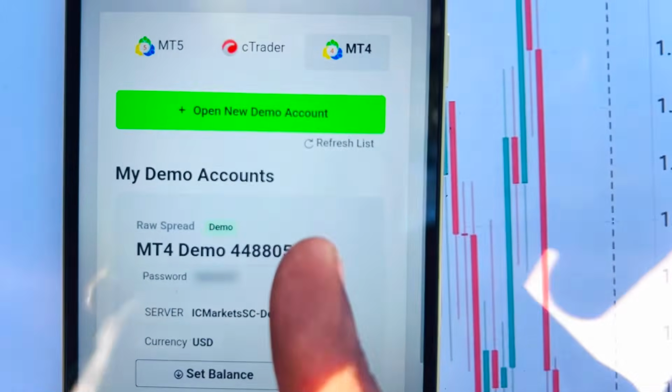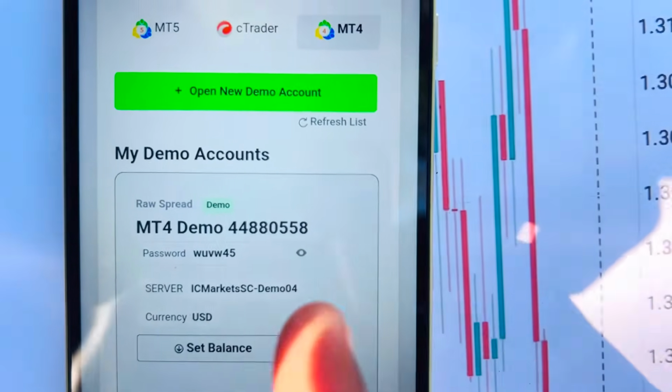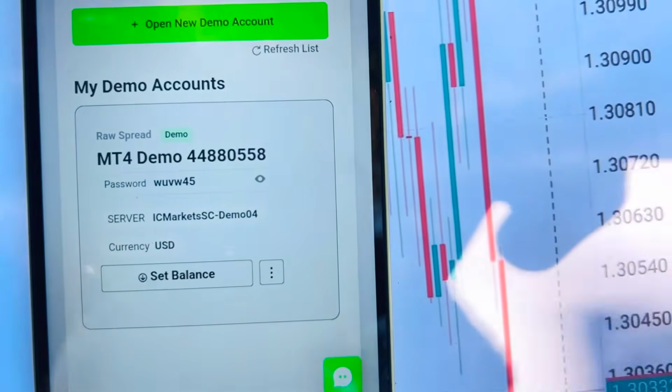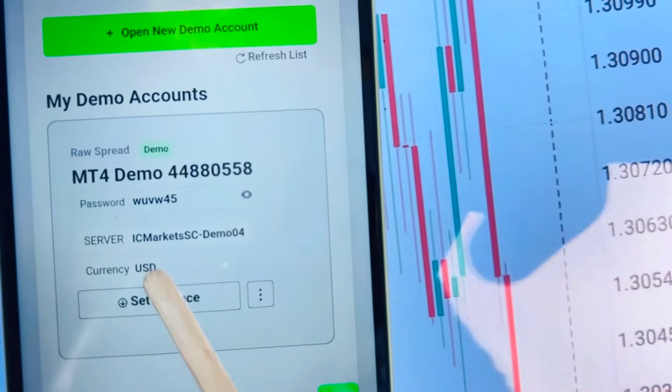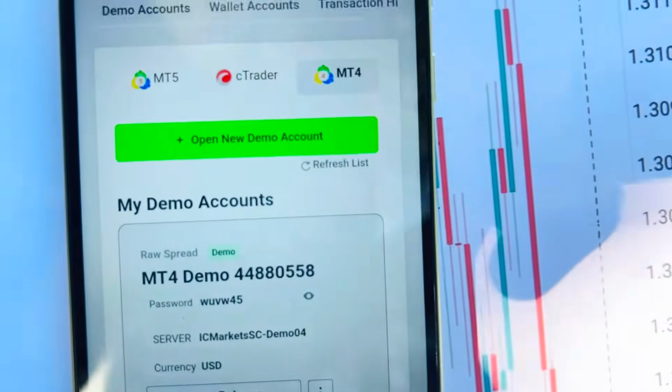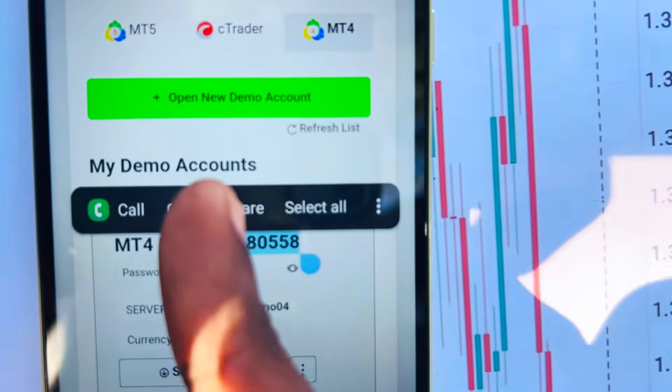So now, let's refresh. The account is here, the password is here. You can see the password. You can see the server name. IC Markets is a bit different, so we need to make sure that we connect it to the correct server. It's IC Markets SC Demo 04. So we'll copy the account ID.